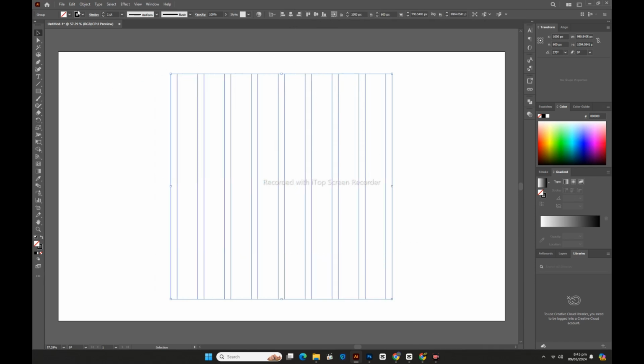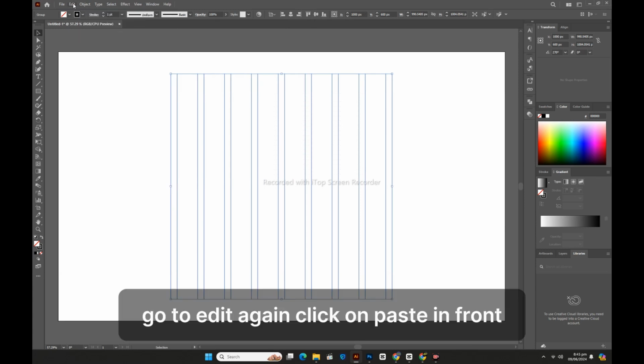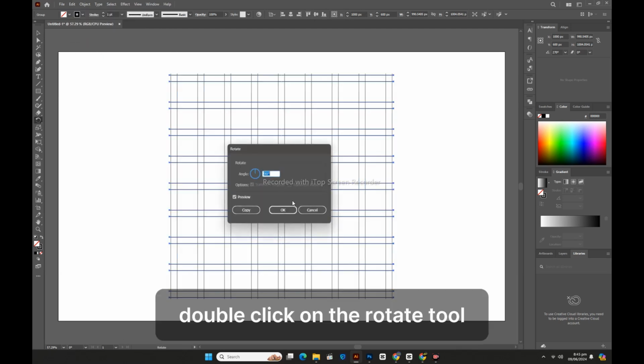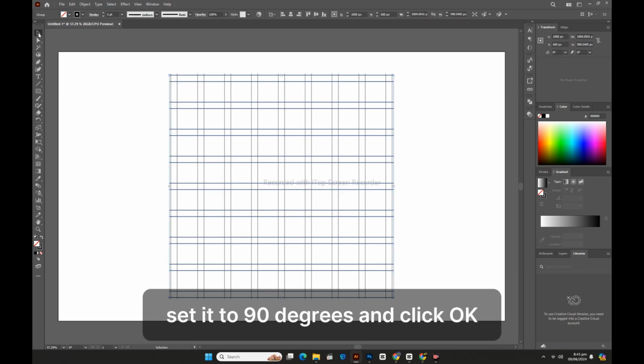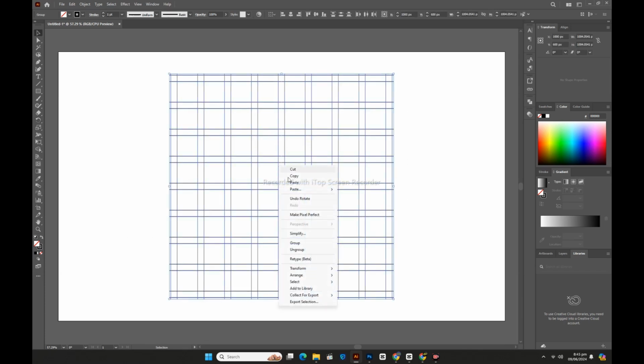Align. Go to Edit and click on Copy. Go to Edit again, click on Paste in front. Double-click on the Rotate tool. Set it to 90 degrees, and click OK. So that you will have horizontal lines in front of you.